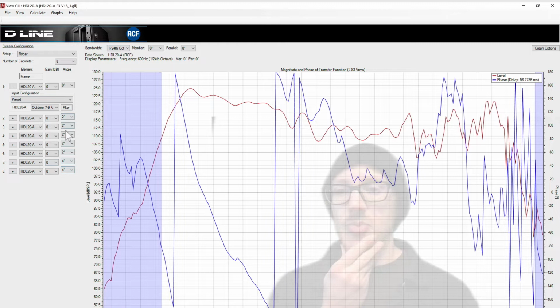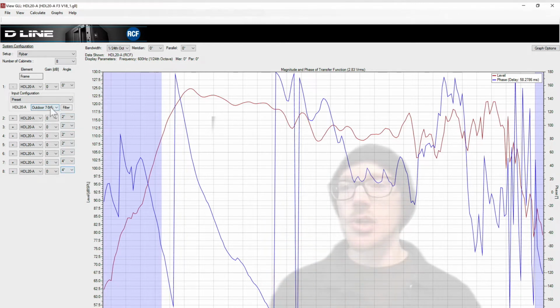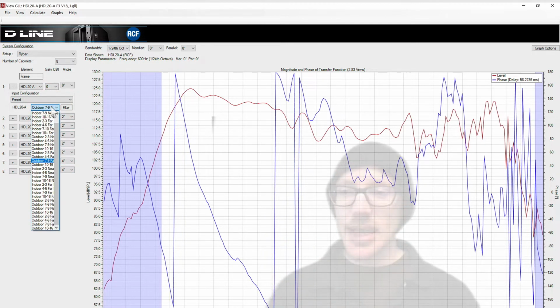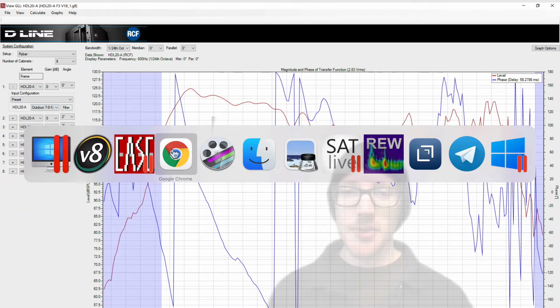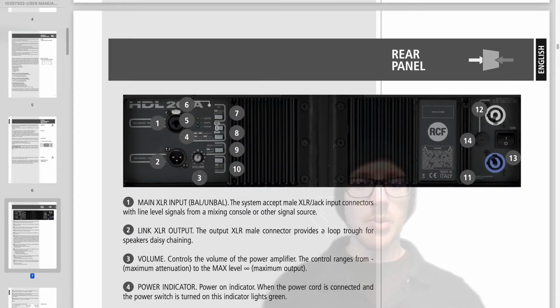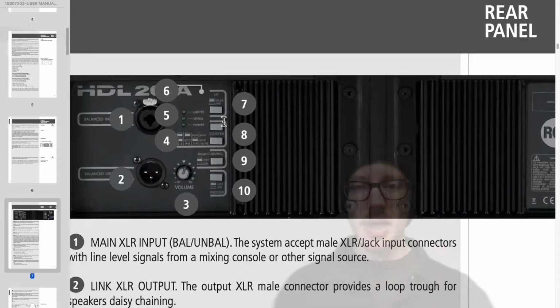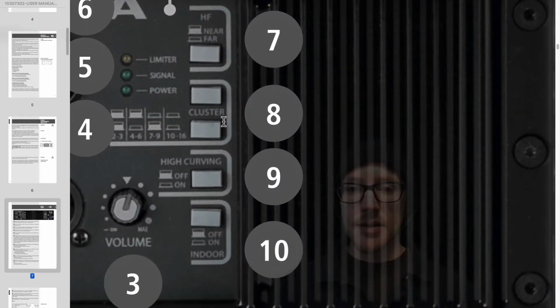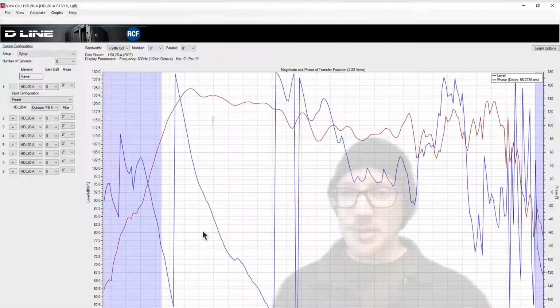I've put in these splay values that I actually used at the show, and I chose a preset that I actually used in the show. So what are all these presets? These are the combination of the buttons that you can find on the back of the box. So here's the back of the box. There's no preset really, but there's all these buttons that you can click on. Indoor, outdoor. So that's what this is.